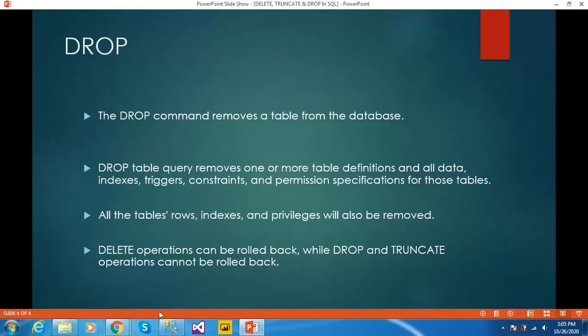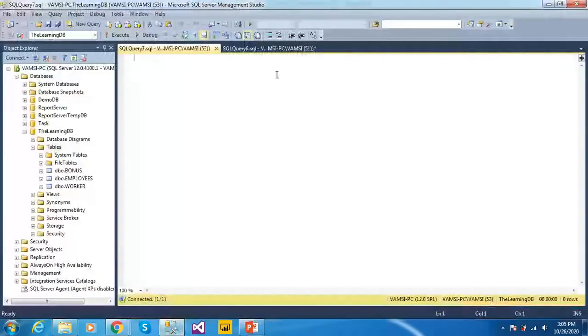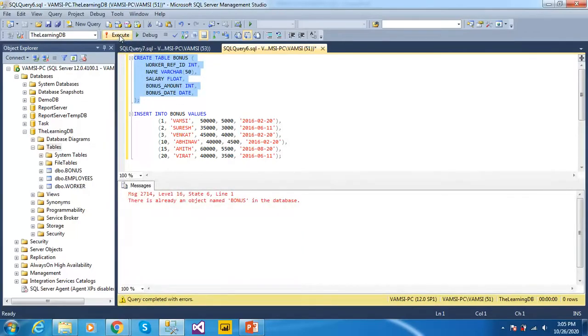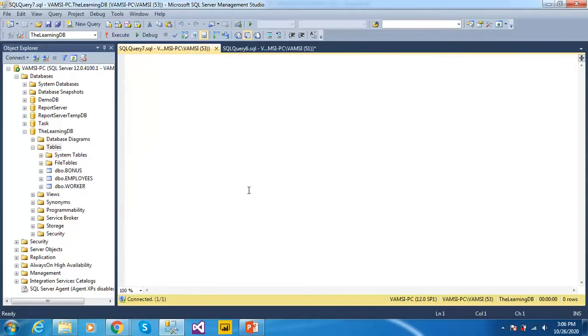Let us see how it works practically. Here I'm going to create a table first, with the table name bonus. Let us execute this query. The bonus table already exists. Okay, let us insert the data into our table. 6 rows were affected. Let us see how to delete the table using the delete statement.